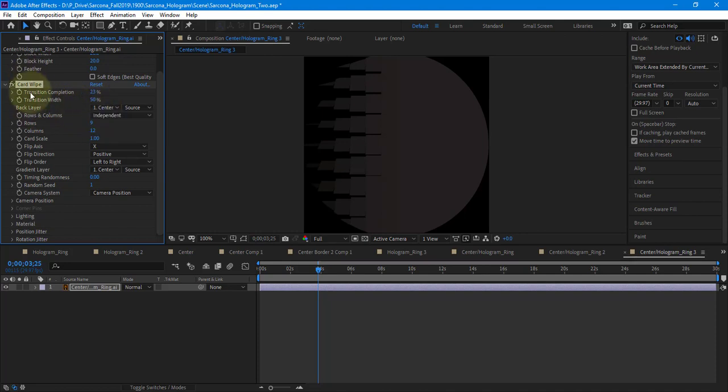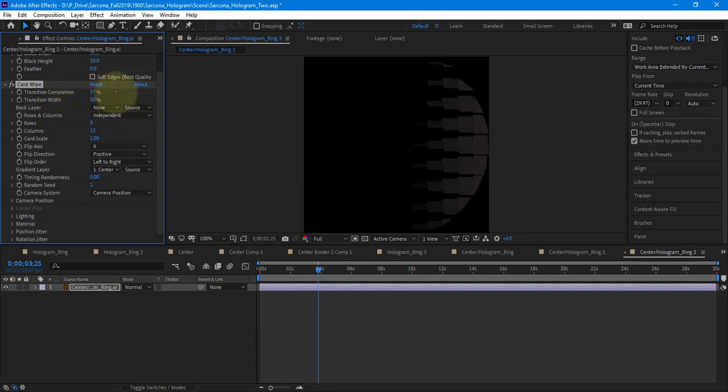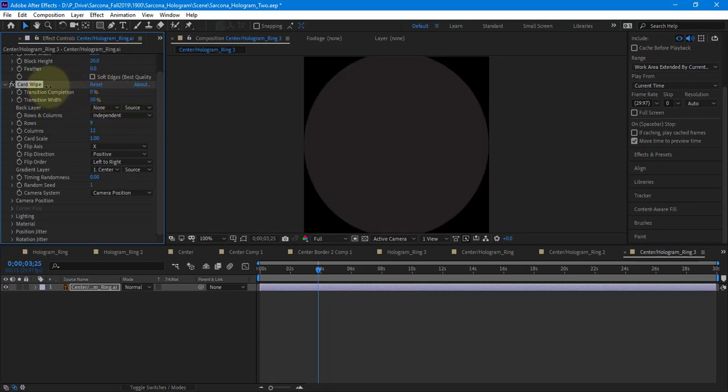So on the card wipe, I have to choose what the back layer is. Right now I'm going to say none. And now if I go like this, you'll see that it goes from that to something else. Okay. Typically you would transition if you're using this from like a boy to a girl, or a red circle to a blue square. Two different items.